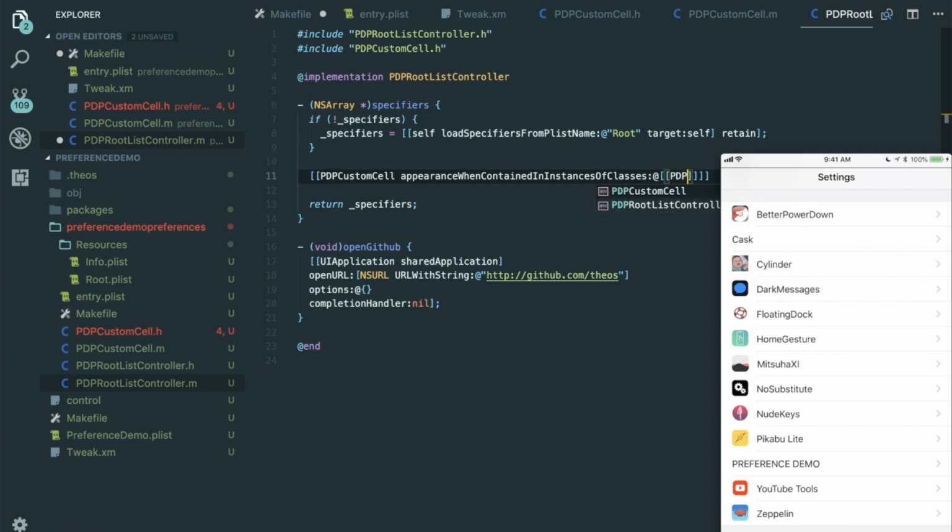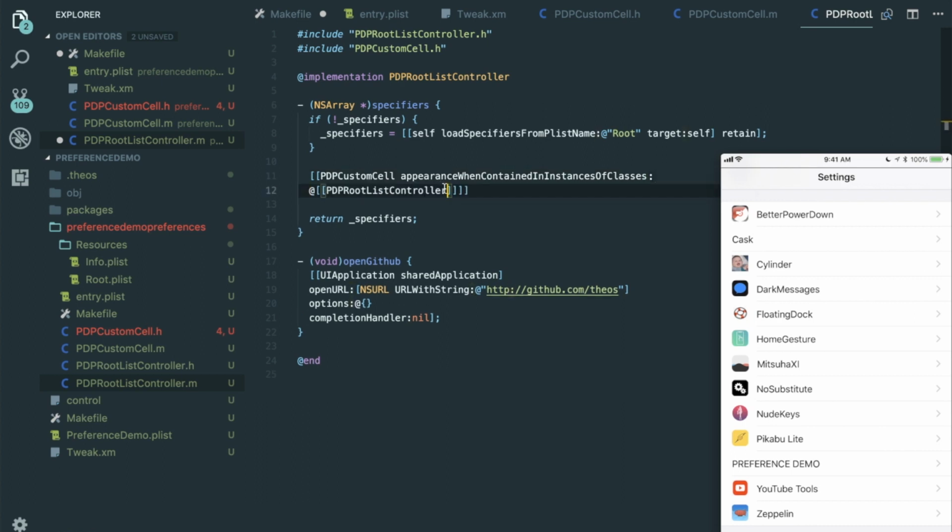and then we need brackets with brackets inside of them. And here we're going to write PDP root list controller. I'm gonna break this up a little bit. Class. And then we can just do it as if we are theming anything else. We'll set the background color to black.